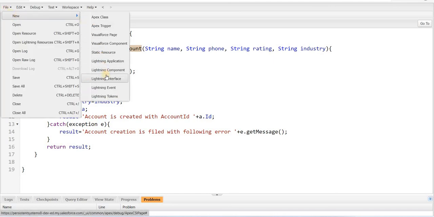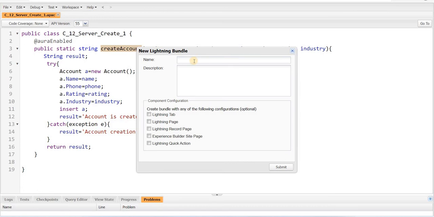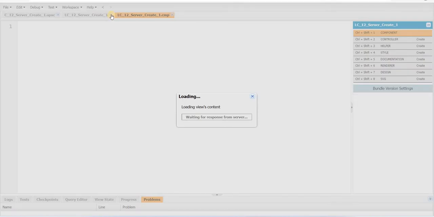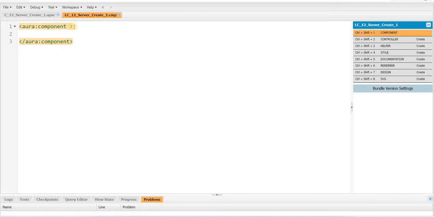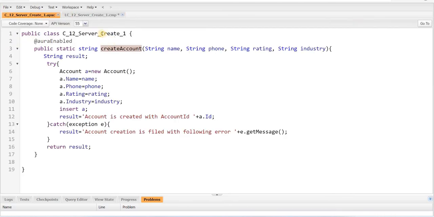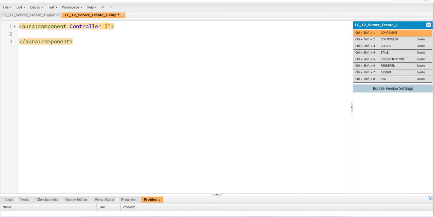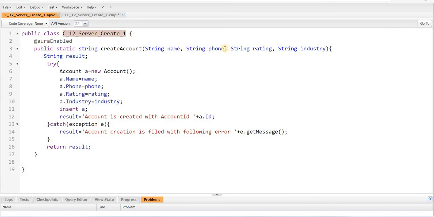File, new, Lightning component, C_12_server_create_1_submit. Close the description. To call the server side controller, you must write controller equal to the name of the class. Copy, paste, save.